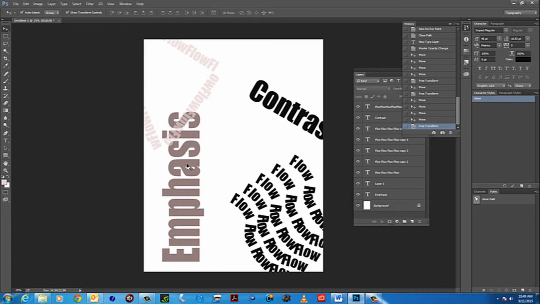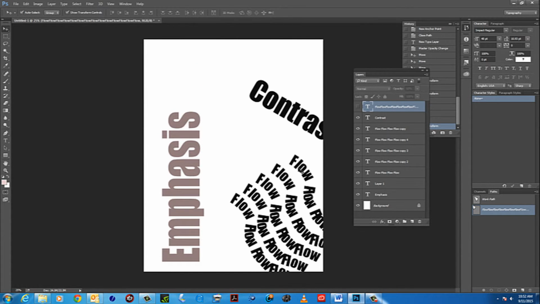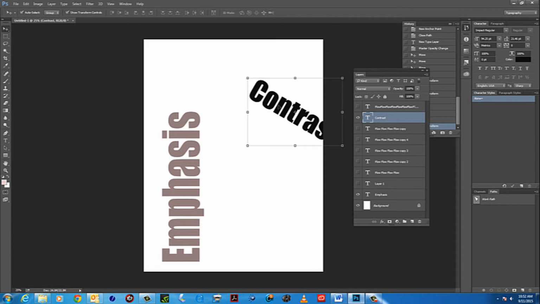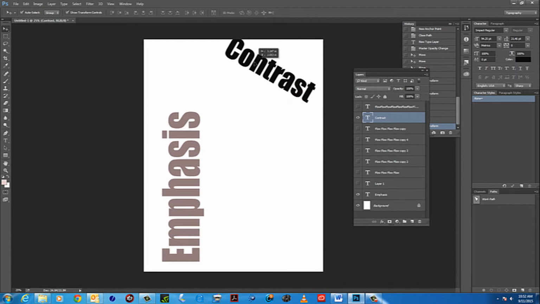Advanced technique for typing on a path. Let's do this. Let's go to flow, click on that. So I have auto select clicked on up here. And so I'm going to turn off a few of these layers. Let's see, I'm going to grab all of that and then turn off all these eyeballs. Click on these eyeballs to make things disappear. And maybe put contrast up here for now.